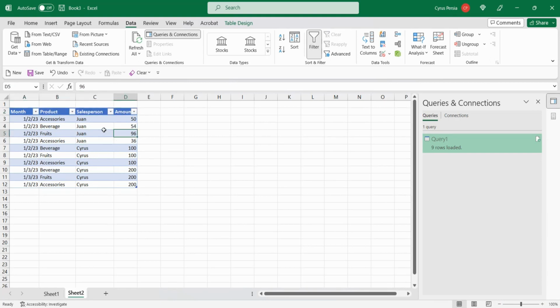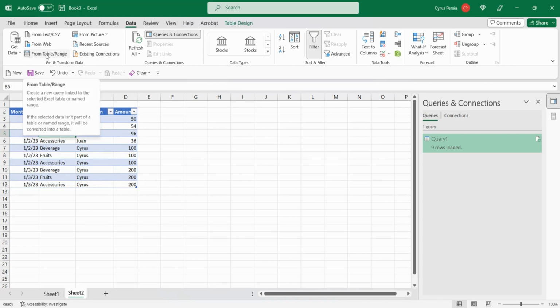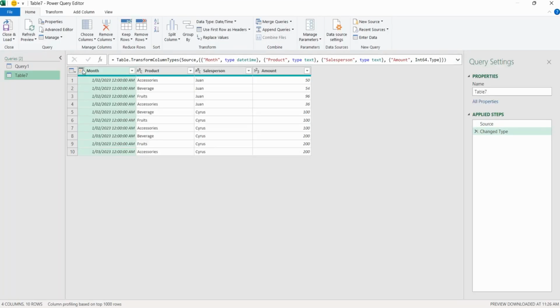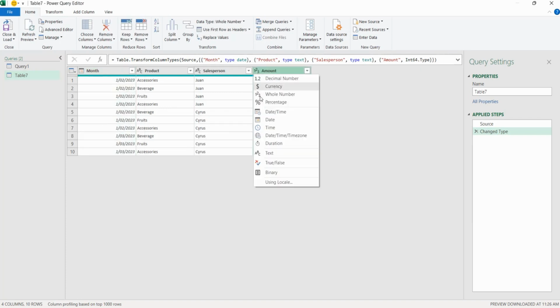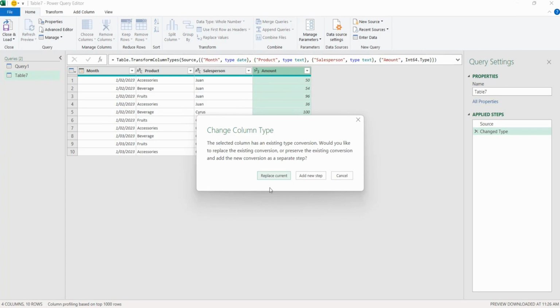So for our additional data, we have new salespersons, Juan and Cyrus. Also, Cyrus has sales for the month of March. So we'll add this to Power Query from table range. And then we'll just change this to date. We'll change this to currency.